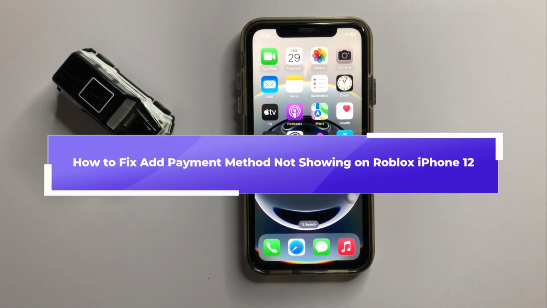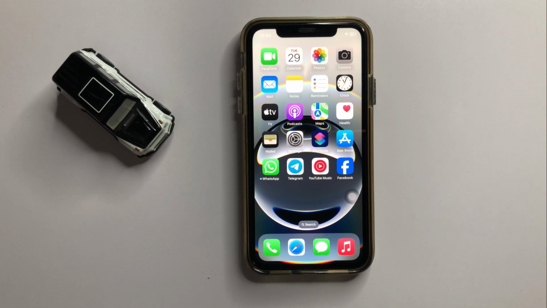How to fix add payment method not showing on Roblox in iPhone 12. So let's start the video.